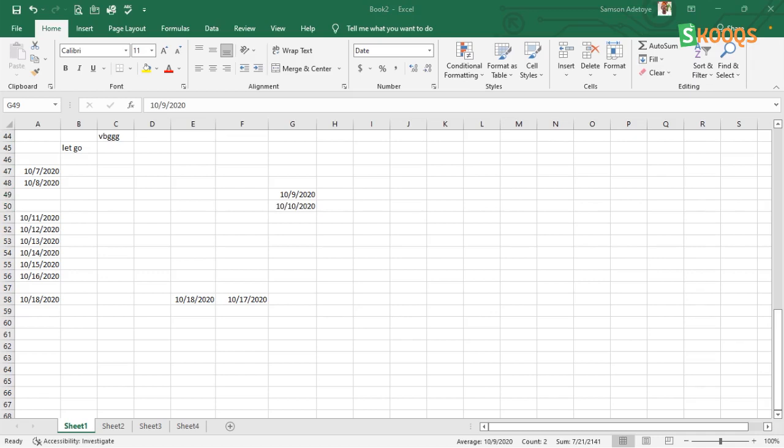Always make sure that you release your mouse and the cell will be dropped in the selected location. If you don't release your mouse, nothing will happen. It will remain where it is, and it will not move to where you want it.